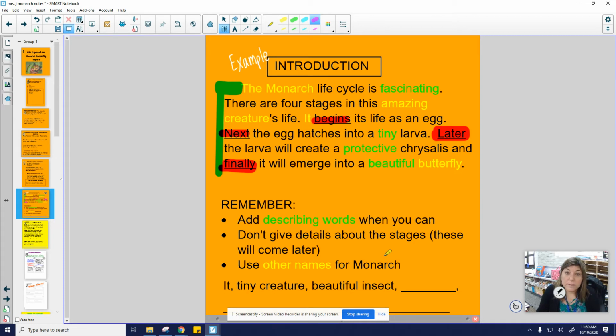When you can, use details about each stage and use other names. Don't always say the monarch. You could say the tiny little creature or the fascinating six-legged insect. We want to use interesting things like that.